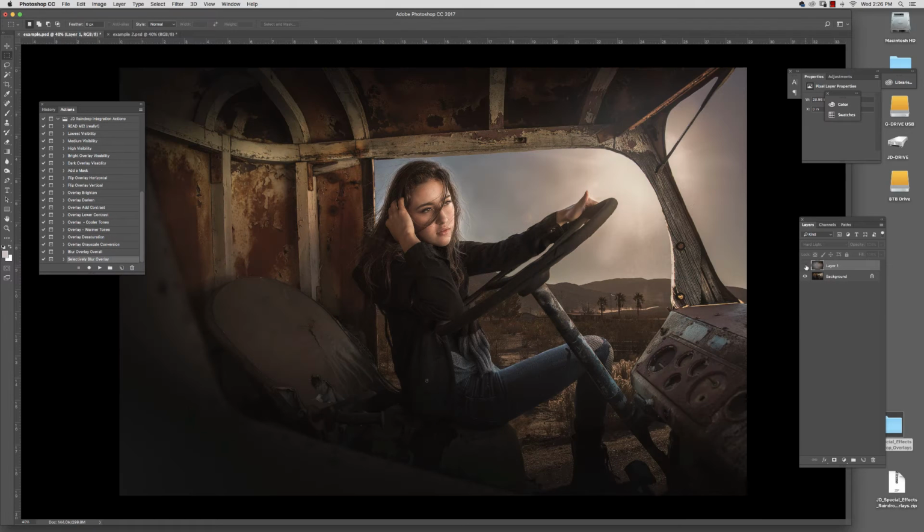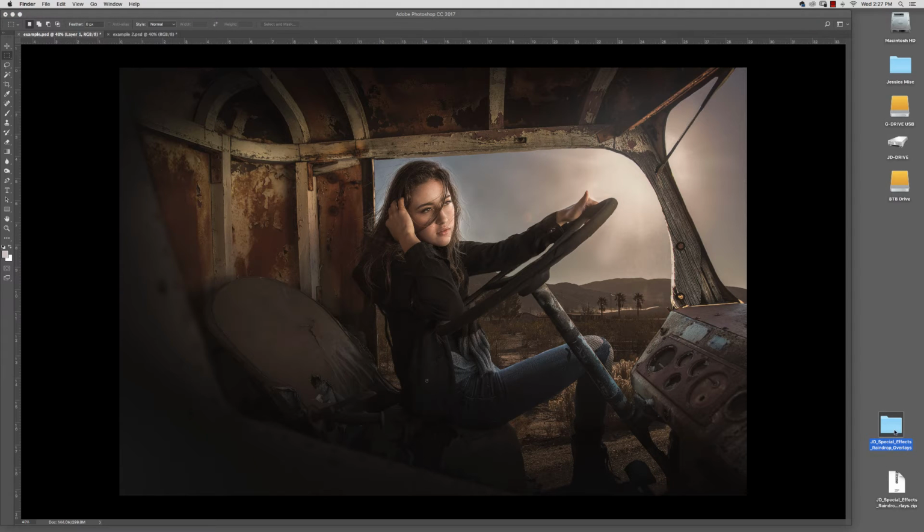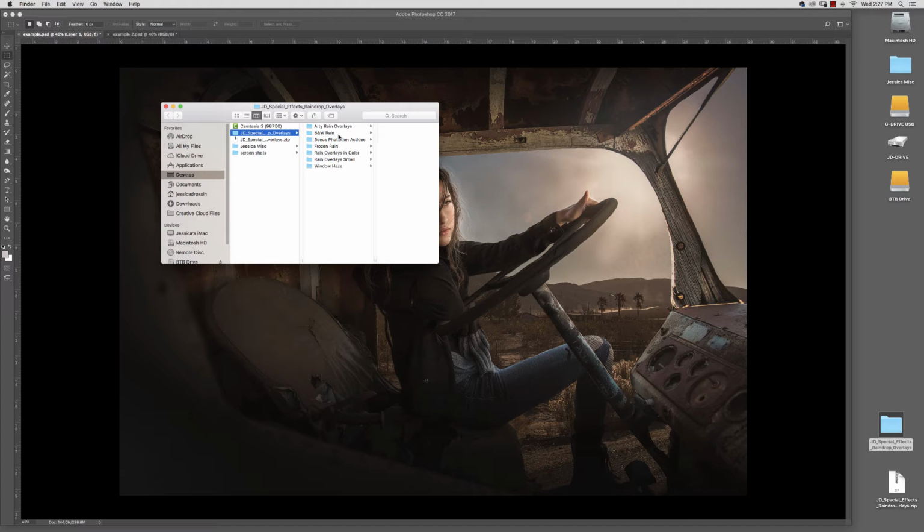I'll turn this off, and I'll just put on another one here, just so you can see some of the different type effects. I'm going to go into the rain overlays in color, and I'll select rain overlay 2.